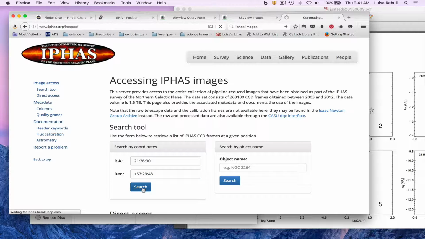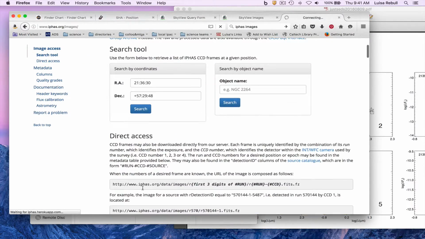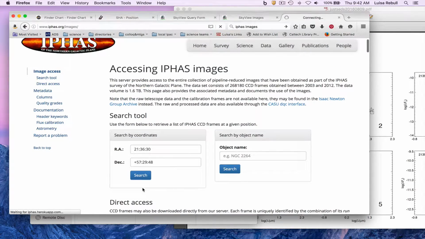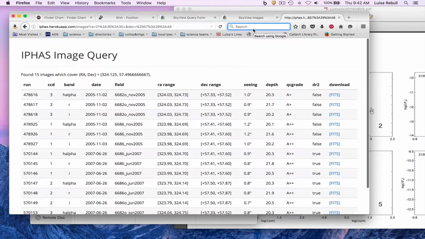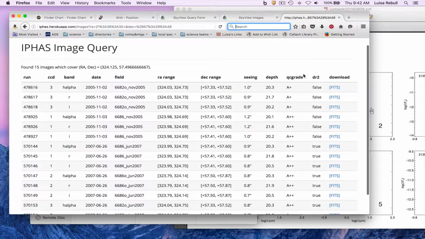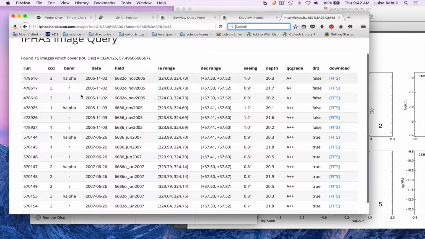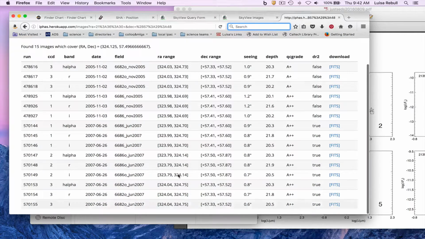So it doesn't give you a search radius. You just have to sort of take what it gives you, but it should cover our region. It might not cover the whole region. You might have to put in slightly different positions to get what you need. It found 15 images, so R, I and H alpha in several different tiles.